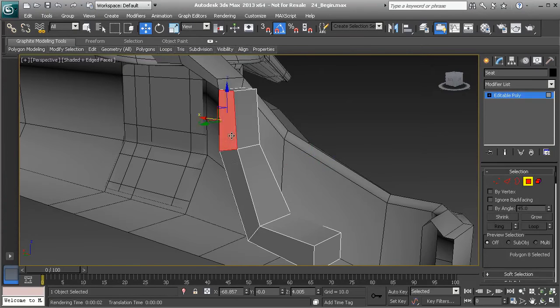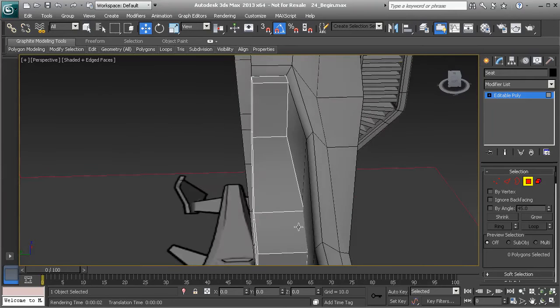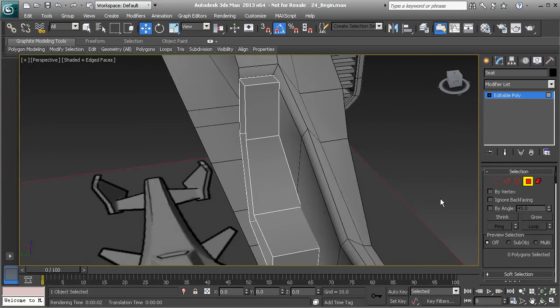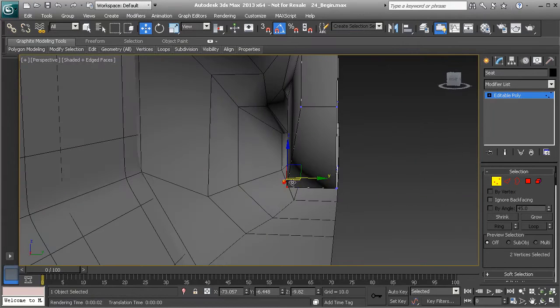First thing I'm going to do is delete the polygons along the center, because we're going to use a modifier later on to get the other side. That way we only have to model this portion. Now I see these vertices right here. Okay, I'm going to select those, and I'm just going to push those in a little bit away from that wall.